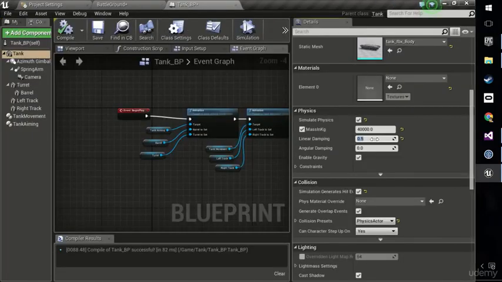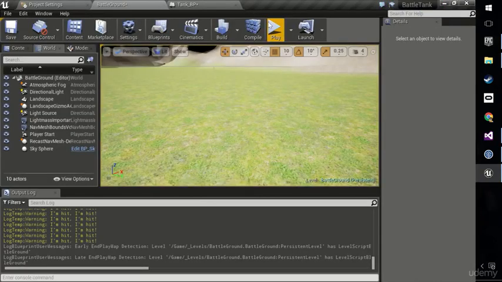Linear damping is a force that works in opposition to the linear motion. It is a force that works backwards at a factor that depends on both the tank's speed, but also on this linear damping factor. Now, let's look at angular damping.